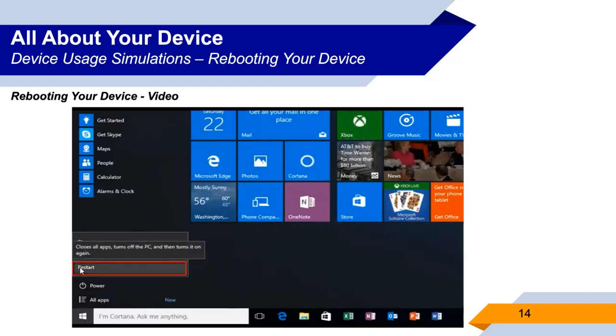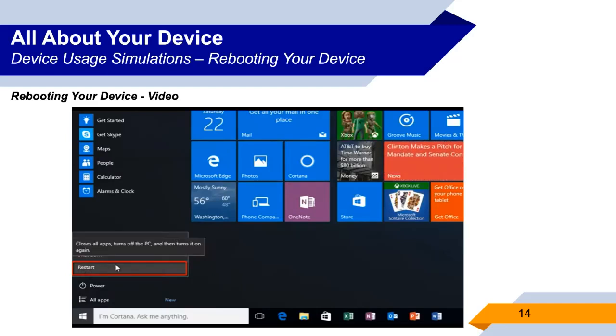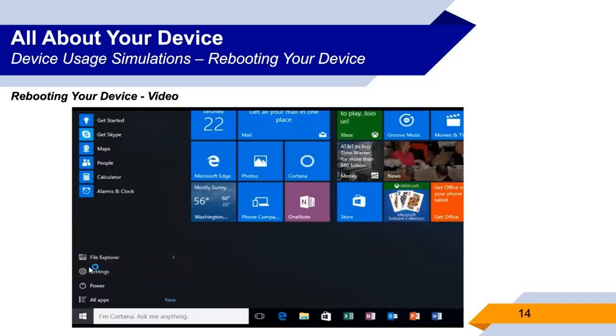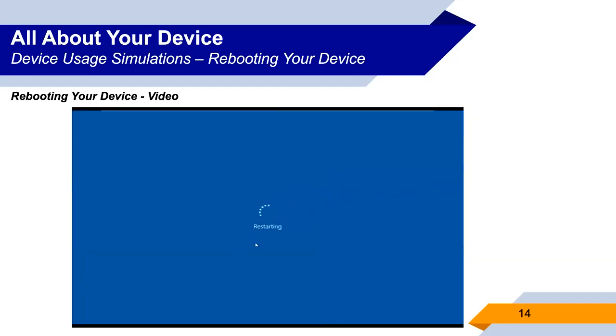If you hover over with your mouse, it'll say closes all apps, turns off the PC, and then turns it on again. So what you want to do is select this option. So your computer will begin to restart here. Just give it a couple moments. It'll be as though your computer is shutting down and turning back on without you manually having to turn the power back on. So just be patient.